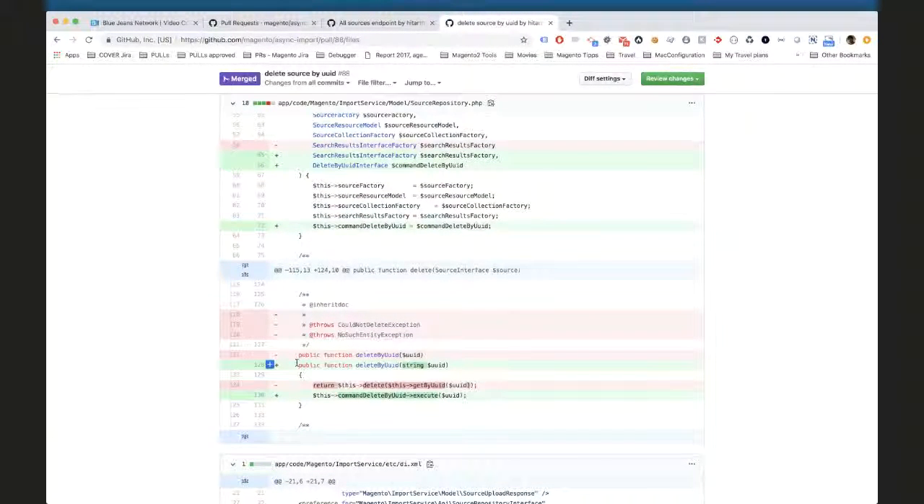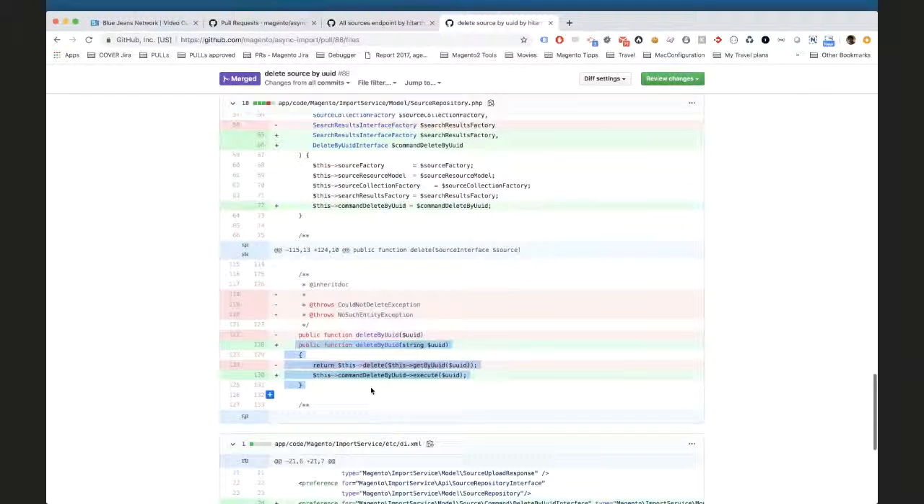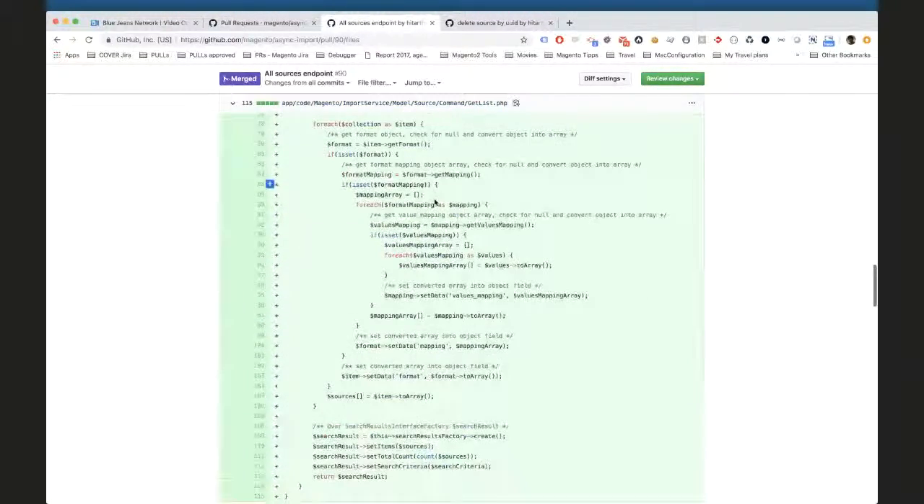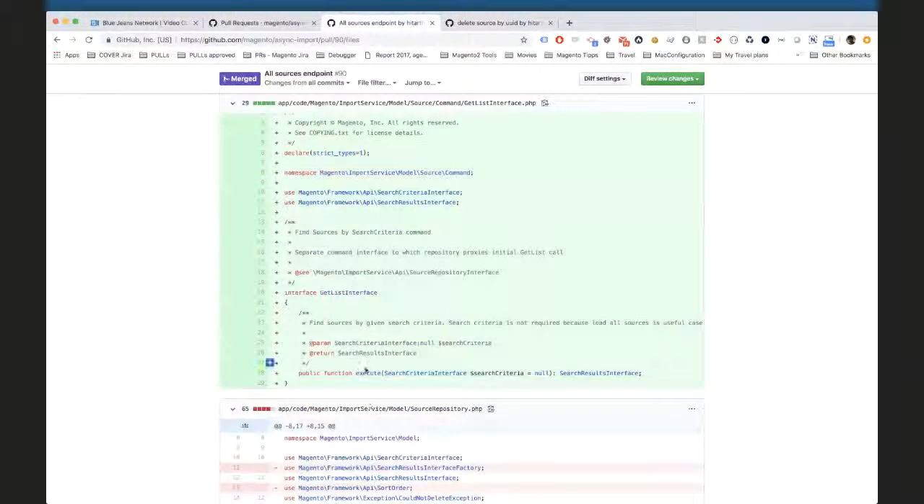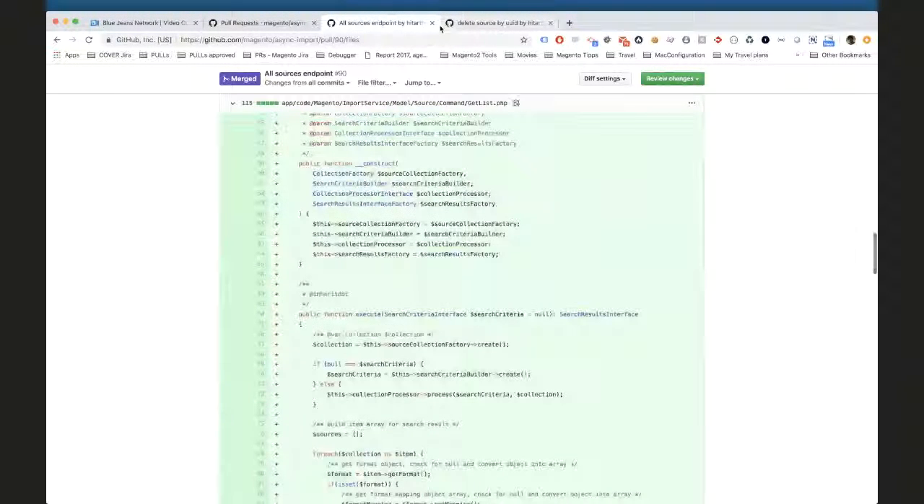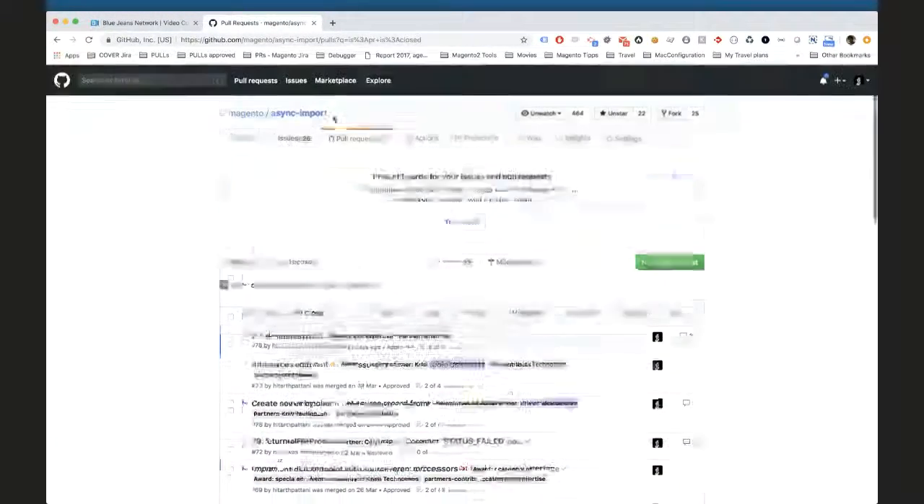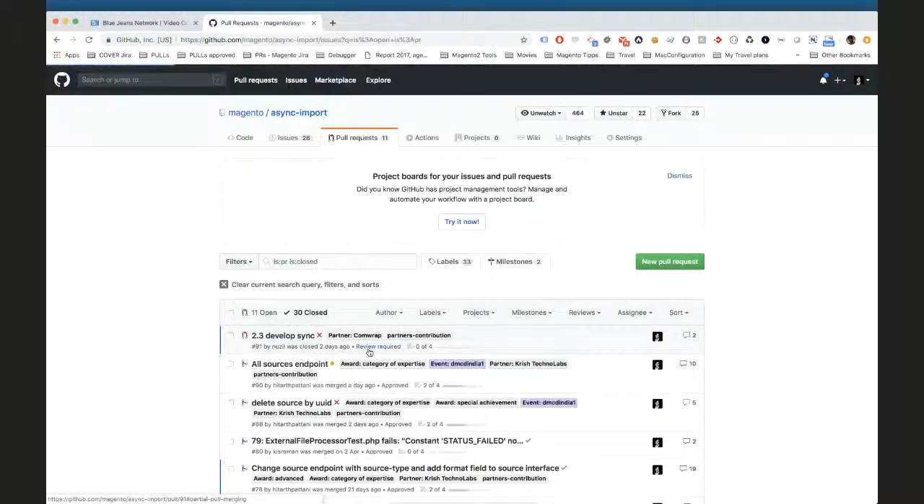Here, when we have a source repository and we do, let's say, delete, we have a delete command, and it implements only one execute method, and the same for get list. It also has only one execute method, and we have a get list interface. That was new and changed, and those 2 are already merged, and we have 3 more open.